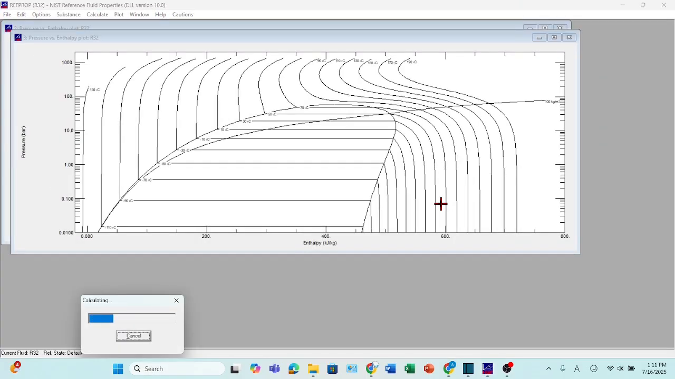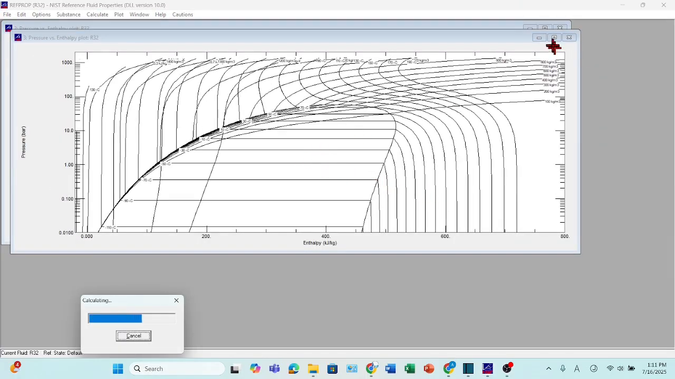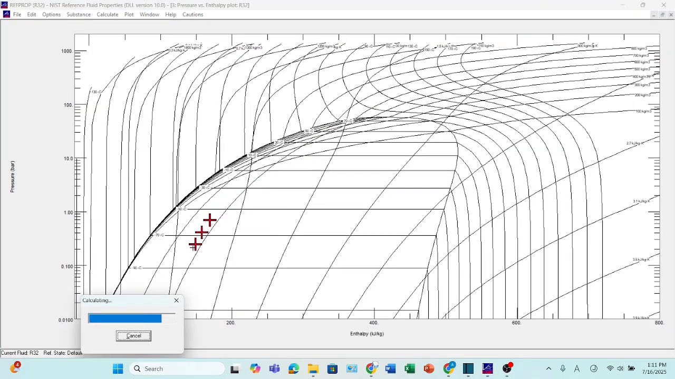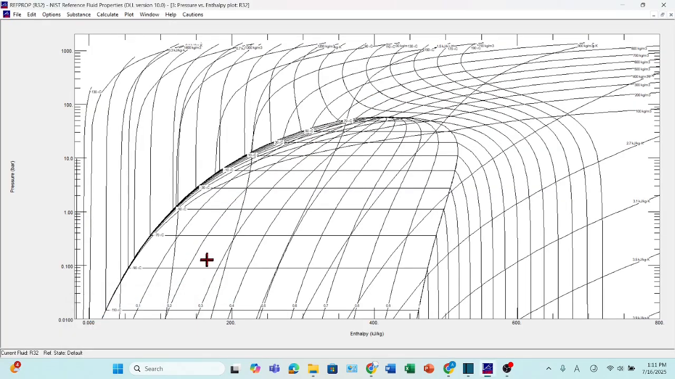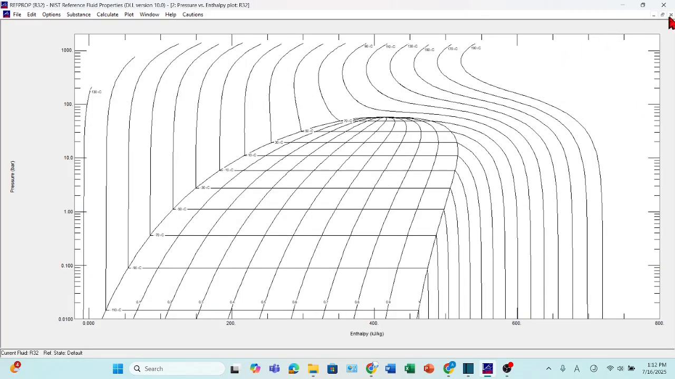So when we press OK, you can see that now it is not only displaying the temperature lines and the quality lines, but also showing you the constant density lines and the isoentropic lines, and these lines are also showing inside the two phase region. So it depends upon you what type of lines you want displayed in your pH diagram.